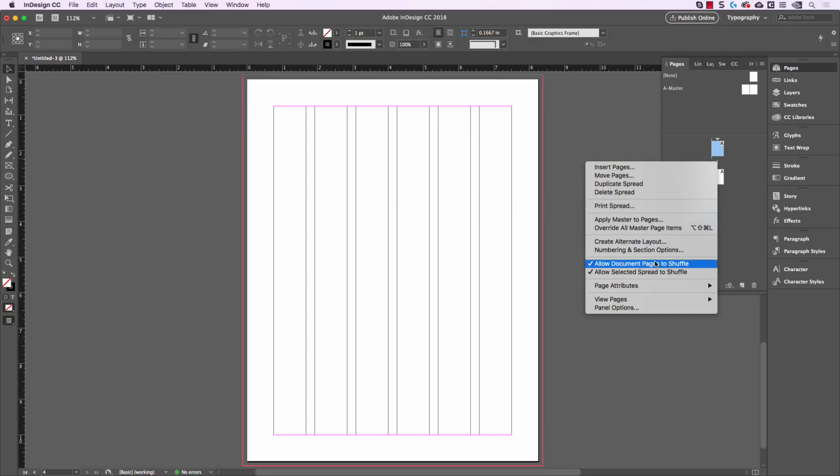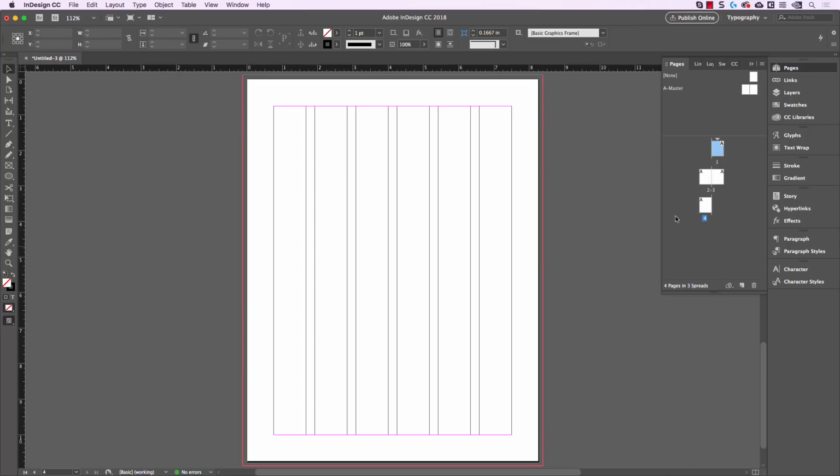Okay, and then go down and uncheck allow document pages to shuffle. That's something that InDesign has checked by default to just help you out and keep your pages organized. But if you uncheck it, you're going to have a little bit more control over how these pages are oriented. You can do things like that, or move this over and create spreads or individual pages. So that's going to help you accomplish exactly what we want in this case.